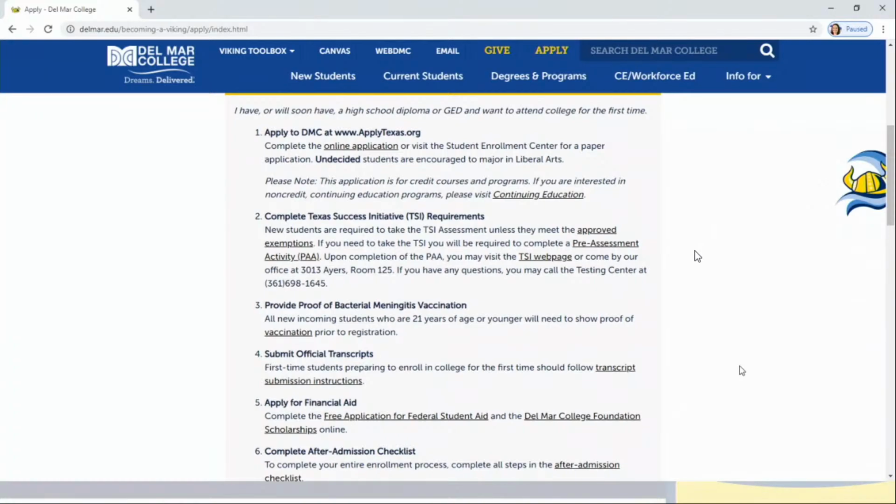We are still accepting admissions applications through appliedtexas.org. This is a free application. There are no essays, there are no recommendation letters, there's no fee to apply, and we do receive them very quickly. So visit appliedtexas.org. We are also offering the TSI remotely and in person, and you can register online at www.delmar.edu/TSI or click this link when you log in to the new student page.